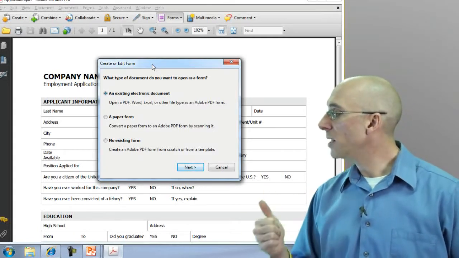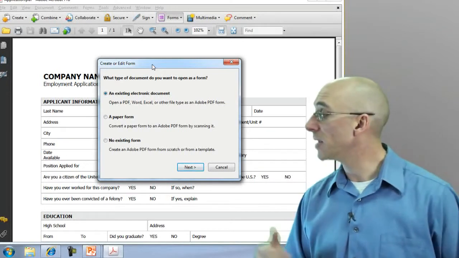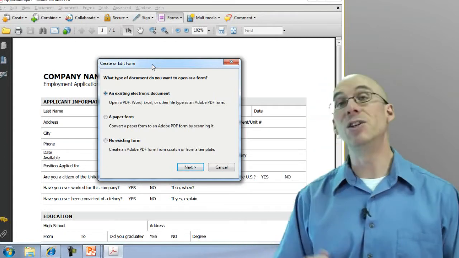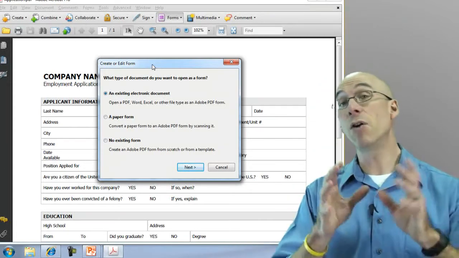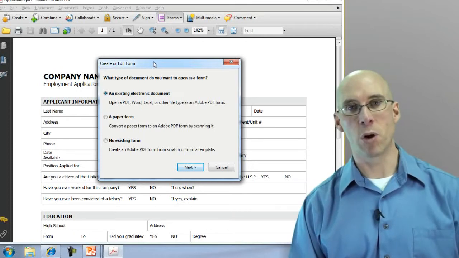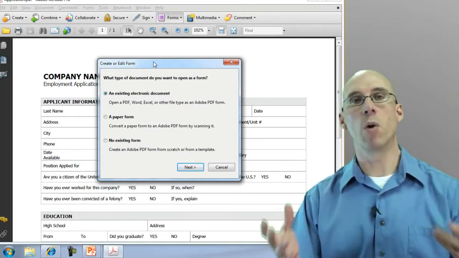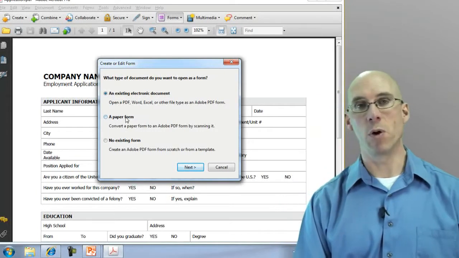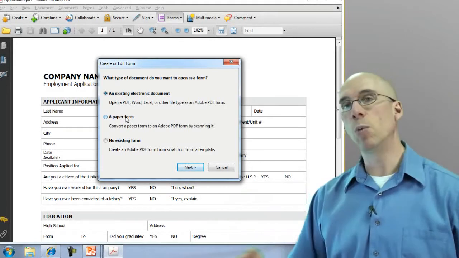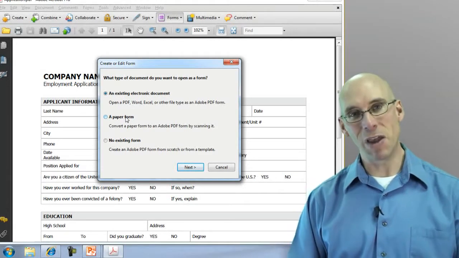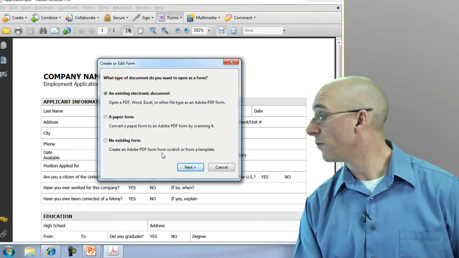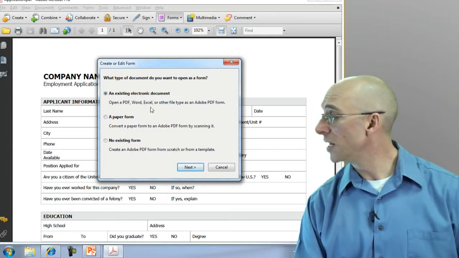We have what type of document do you want to open as a form, and it says an existing electronic document. Open a PDF, a Word, Excel, or other file type as an Adobe PDF form. So it's basically saying, hey, I've already got that form created, I'd like to use that. But what's really neat is, let's say that you get a form from somebody, a blank form. You can create a paper form where you literally use a scanner and you scan that into Adobe, and it will use that as its foundation. It's very handy. And then finally, you have no existing form. So create an Adobe PDF form from scratch or from a template. But I want to use an existing electronic document.